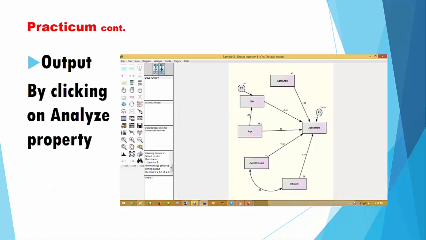We save it. We generate the output path diagram, which we can see from our output. We have the input and we have the output box, at the right hand side of our tools box. Then when we click the output box, it is going to give us the result.